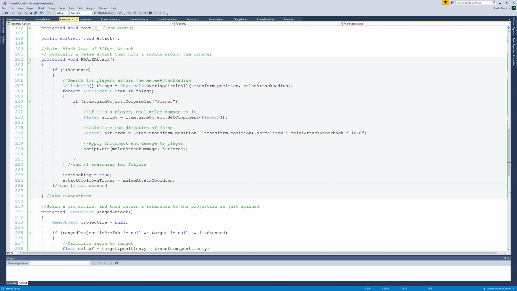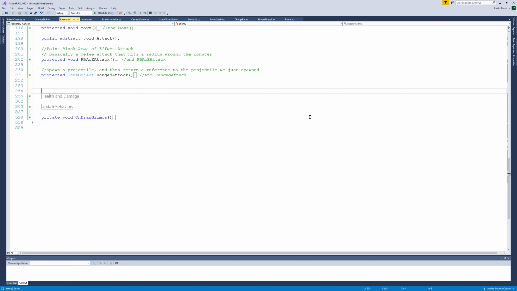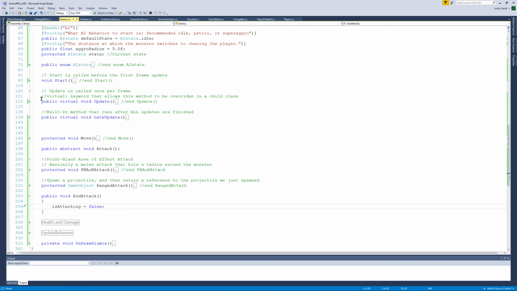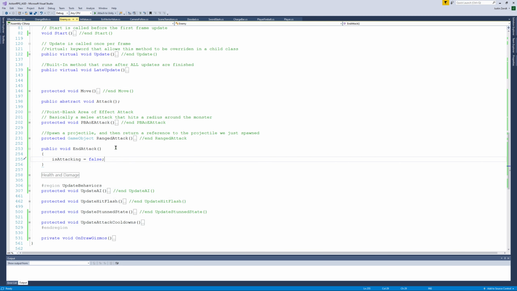So I do need a few things to bump me out of the attack state, otherwise I could get stuck in it. So let's make a, I feel like this one might need to be public due to the fact that the animator might be calling it. So public void EndAttack. We'll set isAttacking to false.